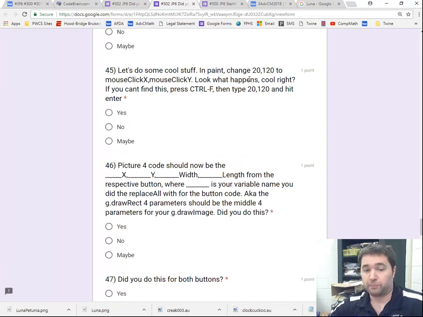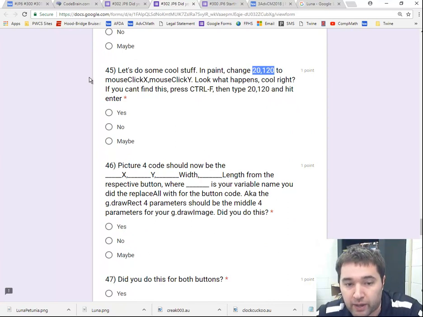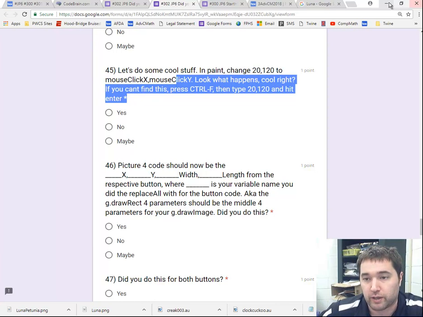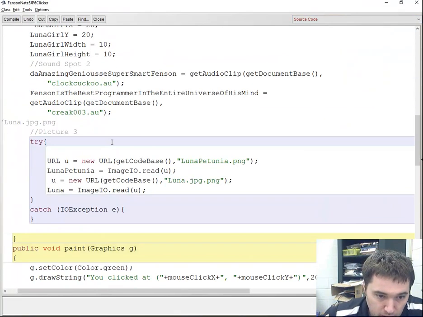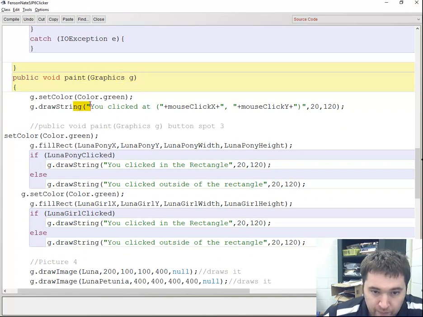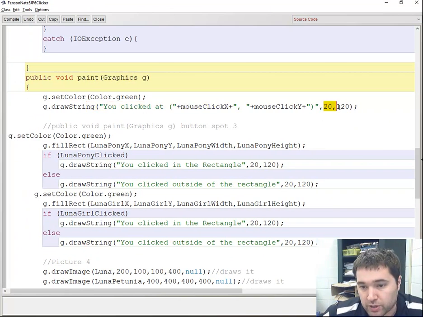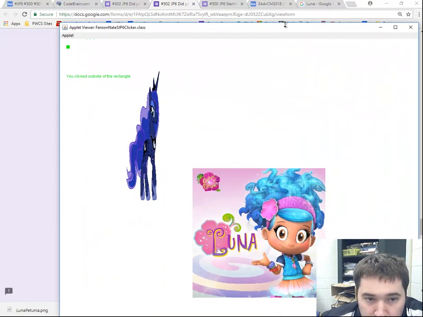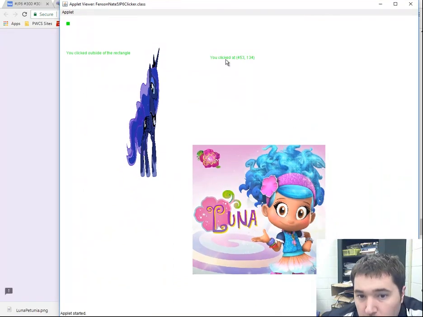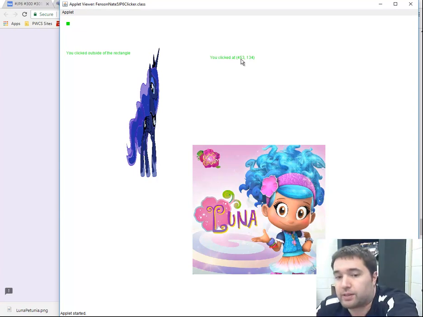And now we're going to do something cool. So we're going to find 2120 in Paint and change it to mouse click, mouse click. So we go over here, and in Paint, for the mouse clicked, we're going to change these two to these two. So copy, paste, paste. Compile and run this. Now what we have, if you look, when I click, this you clicked at is now wherever I click at. So it moves.